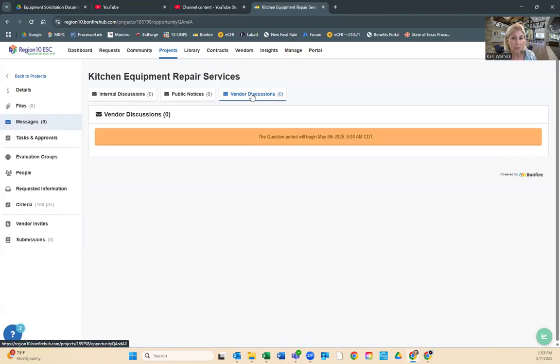So it is 100% transparent on what's being asked of us in a Q&A setting, but it's all online. Now, if I need to make a public notice, maybe something's changed, maybe we had a district that jumped on the bid before this bid closes, I'm going to put that out in a public notice, and everyone who had logged in and looked at this opportunity, whether they're responding or not, will get a notice from the system with that public notice.